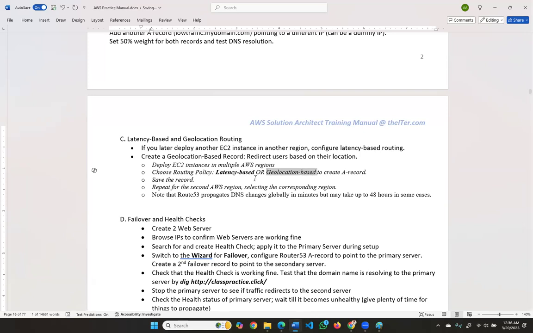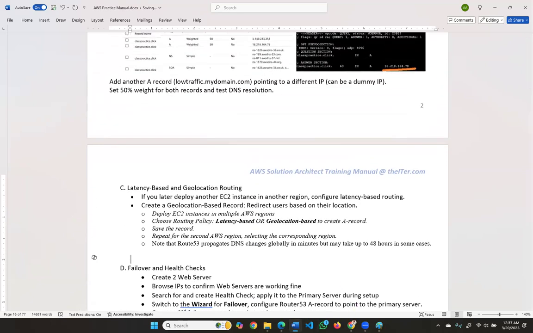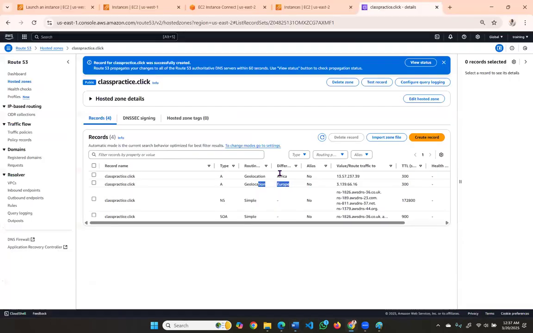So for latency, it has its own wizard that would lead us. Since you have questions about latency, let's do it.